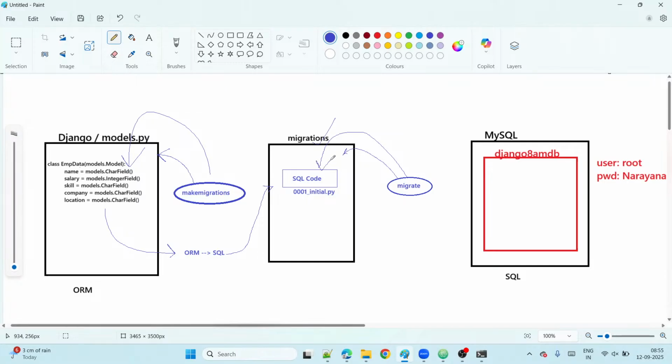Previously no files were there, but now one file came. What file came here? The 0001 initial file came. Now what does it do here? It opens the file. It will take that code. Which code? The SQL code is there. It will take that code and then it goes to MySQL. It executes in the database, guys. So what happens here? The table will be created.